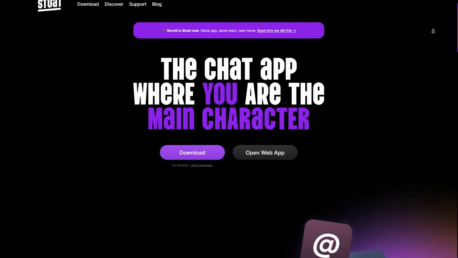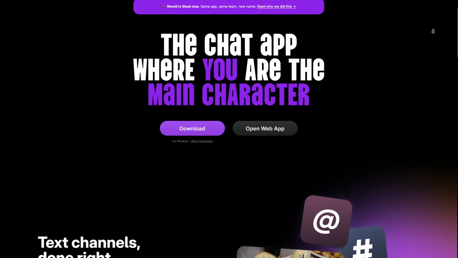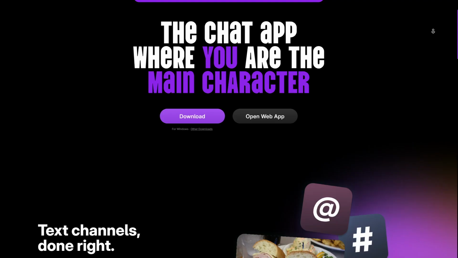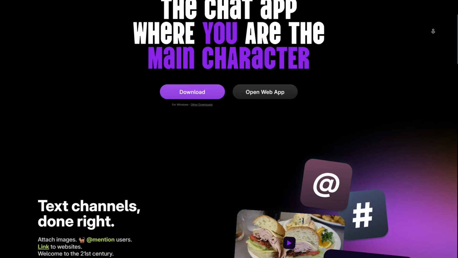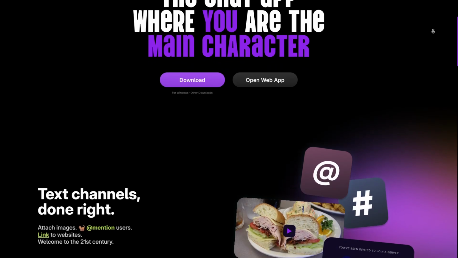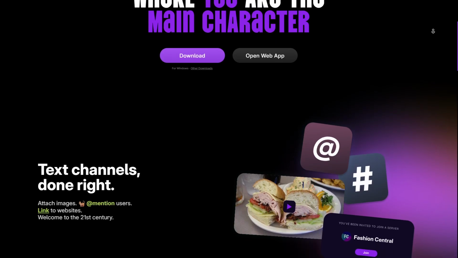Stoat Chat is a messaging or AI-assisted chat application that positions itself as a privacy-focused or feature-rich alternative to more mainstream communication platforms. Depending on the version and context you've encountered it in, Stoat Chat may function as a standalone messaging app, an AI-powered conversation tool, or a hybrid of both.